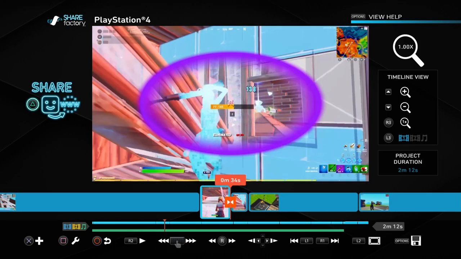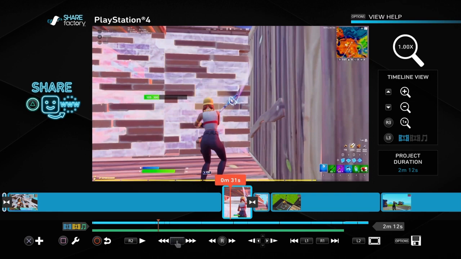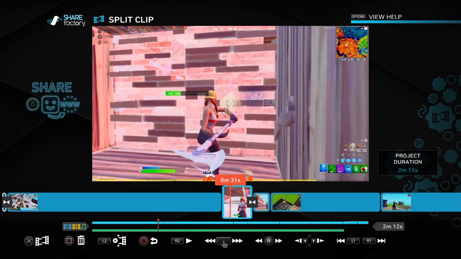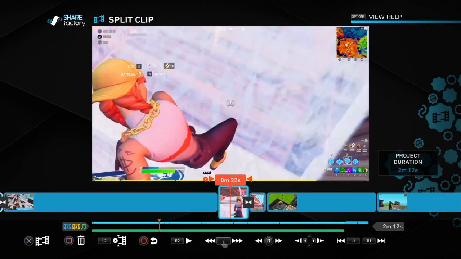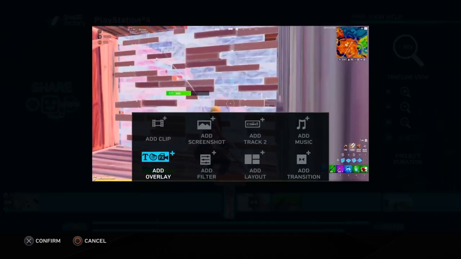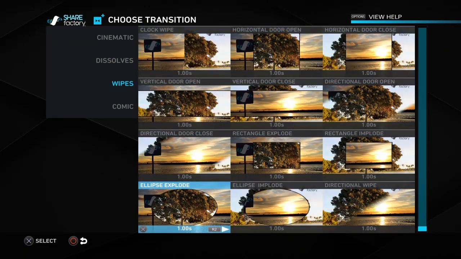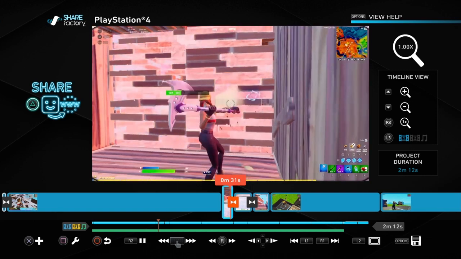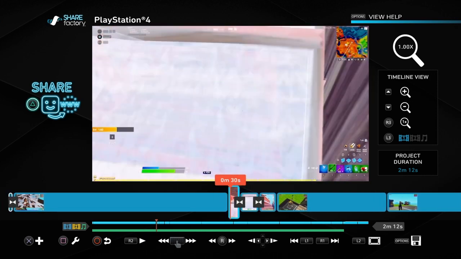Now admittedly it doesn't look 100% like this, but if you go to here, you can split the clip again, and then you can use the implode to bring the circle in. Now what you could do is something pretty awesome.